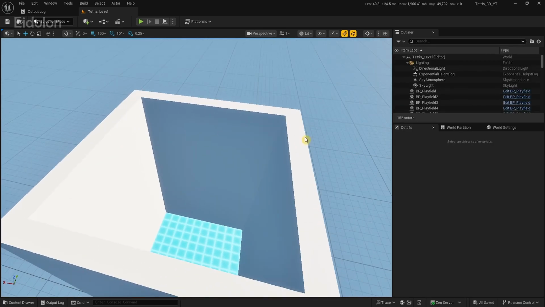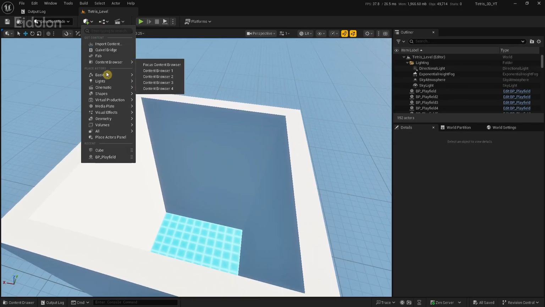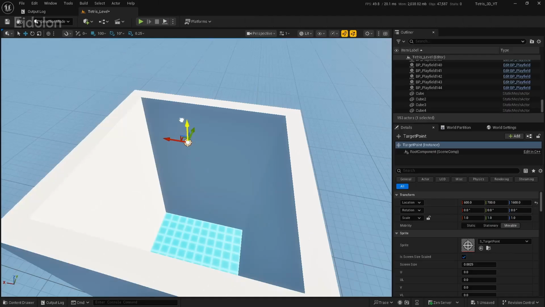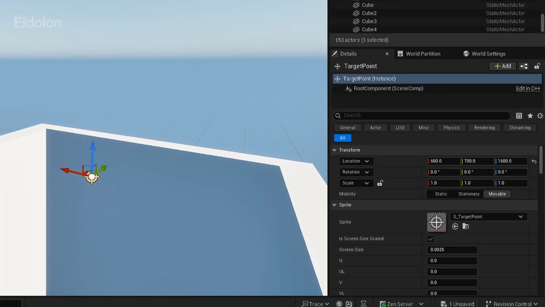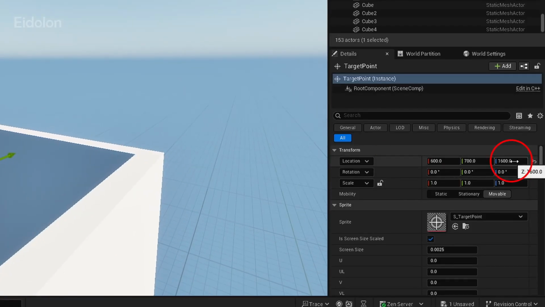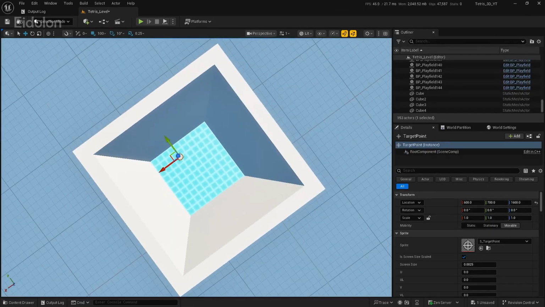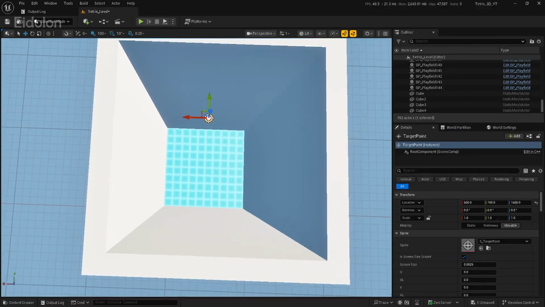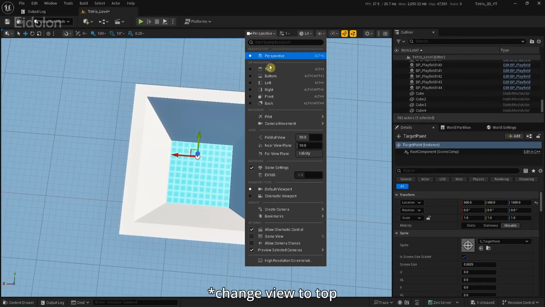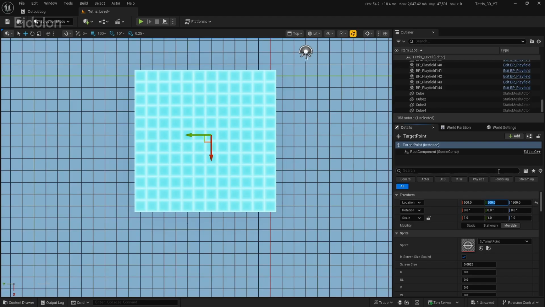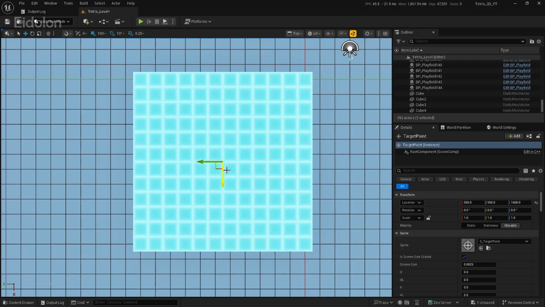So back in our viewport, I'm going to click on this icon over here and then search for target point. Bring this all the way up. And now it's 1600 in the z-axis. And I want this target point to be exactly at the center of this playfield. So I'm going to change the perspective to top, and I'm going to try adjusting the positions. So now our target point is exactly at the center of this playfield.